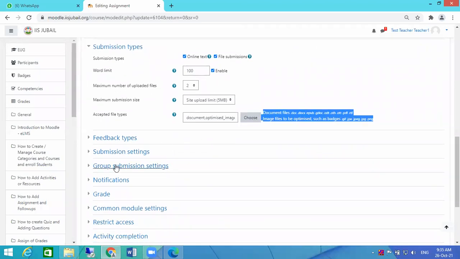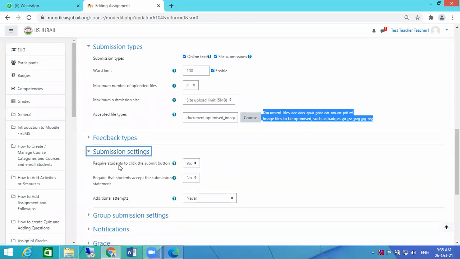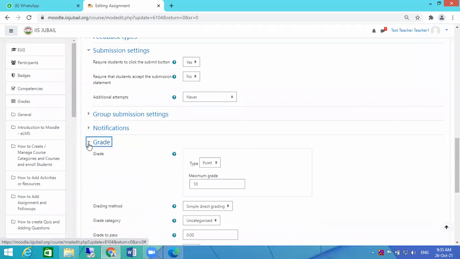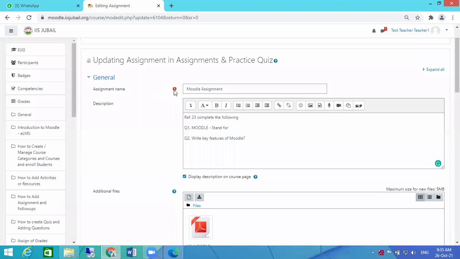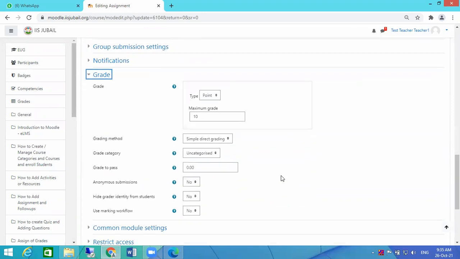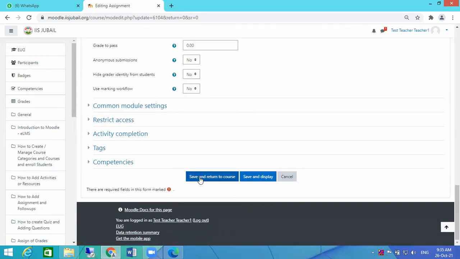And then come back to the submission settings. In the submission settings, require the student to click on a submit button. And then grading. If you have any grading, this is also not mandatory. So here the mandatory is only the name of the assignment, and of course the due date and submission date. It's management of the assignment, so that is required. So you can set these things and then just click on save.